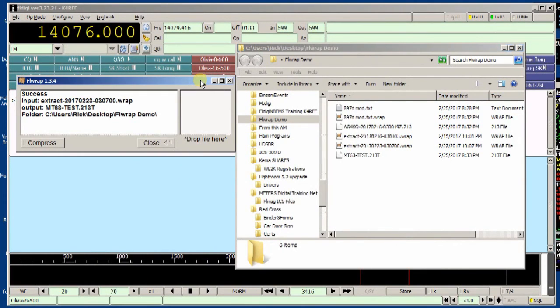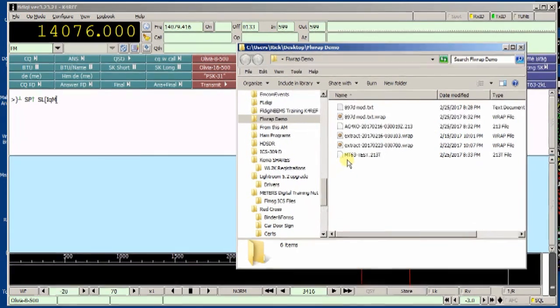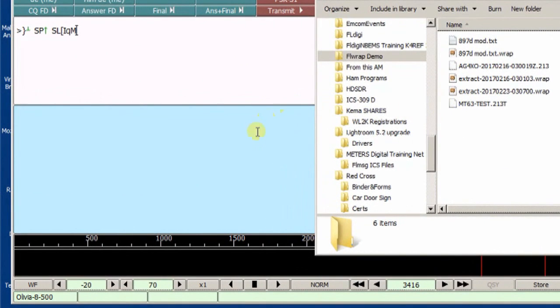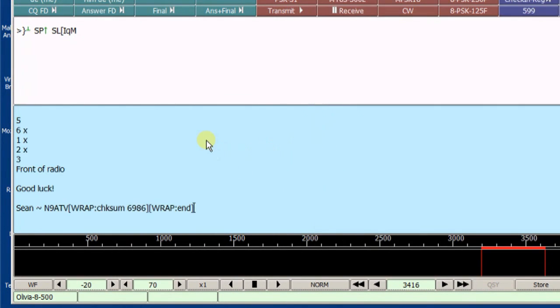So that's basically how wrap works. It really works behind the scenes in FL Message. When you use AutoSend, all of the wrapping is done automatically. But there are times when you do want to wrap and unwrap files manually, and that's how you basically do it. So once I have a file made and I want to drop it into the timeline on the transmit window, again, I can just take the file that's wrapped and drop it into the window.